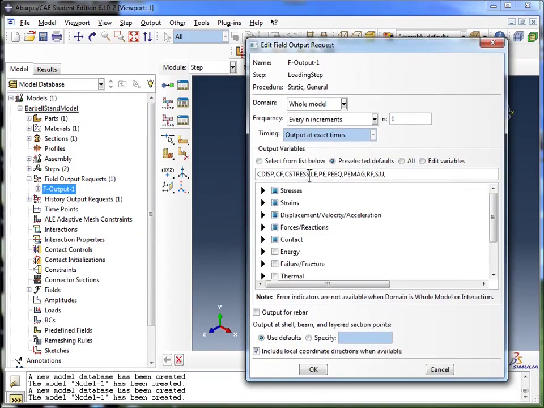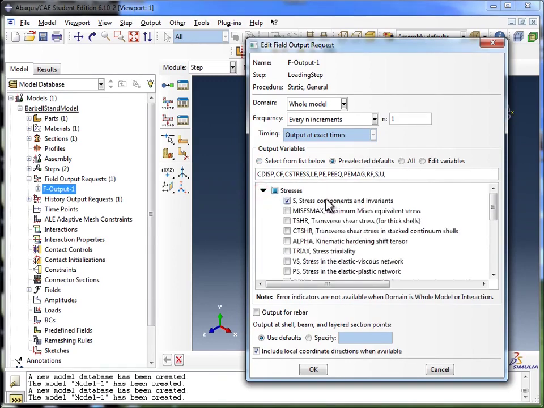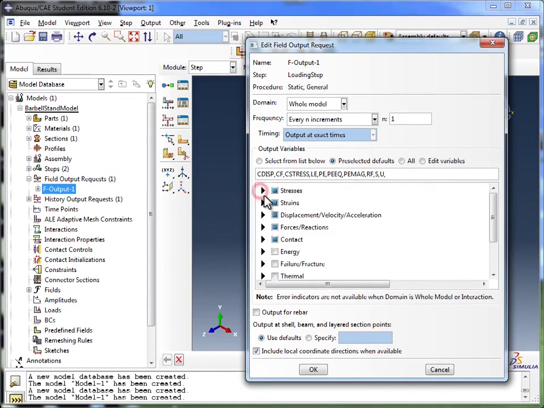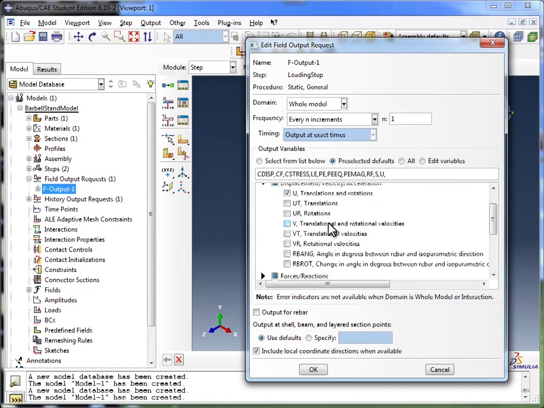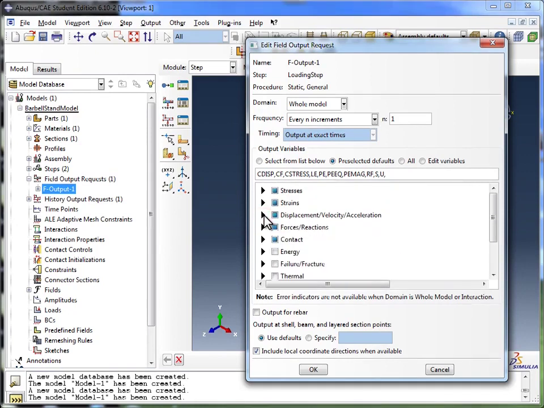And by default, Abaqus selects a few variables that it thinks are useful in all simulations. So you see you've got pre-selected defaults selected over here. Whereas if you wanted to select your own set of variables, you'd click on select from list below and then choose the ones you want. The pre-selected defaults are a few key ones like stresses and displacements, which is what we're going to use when we look at the deformed shape of the object once we've run the analysis.